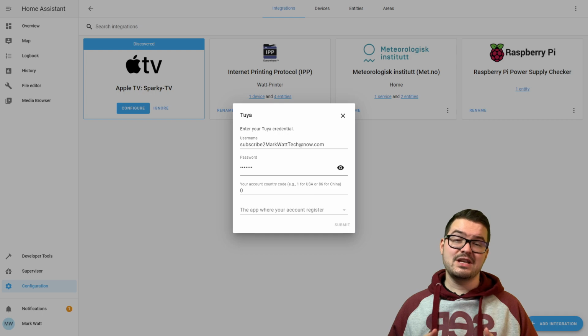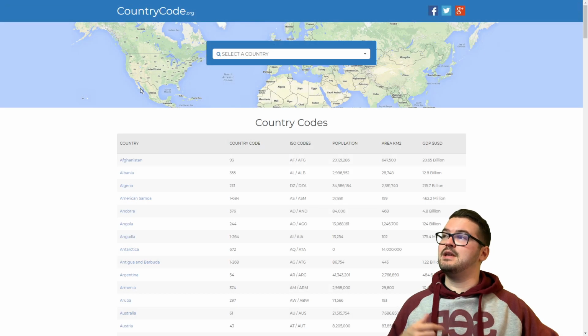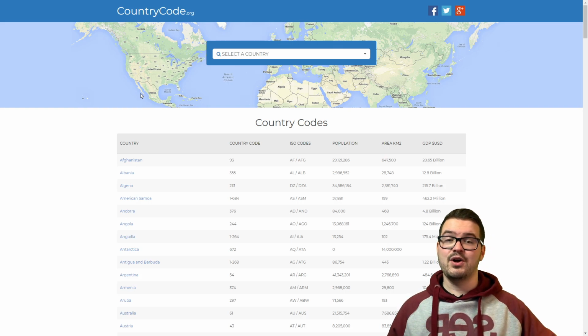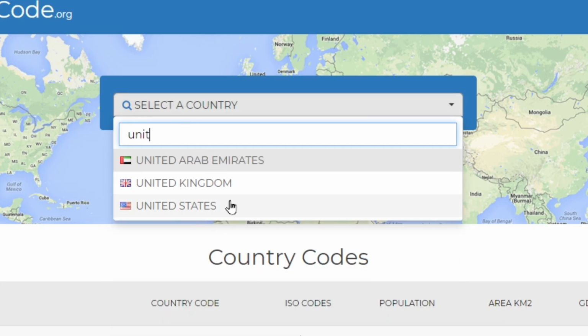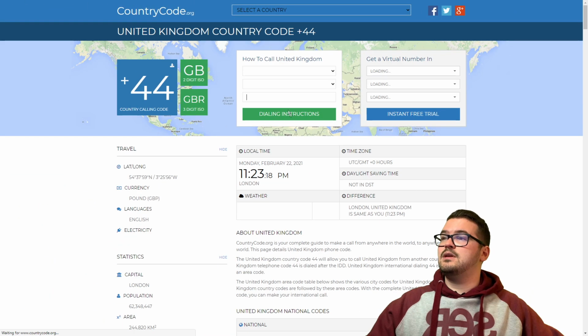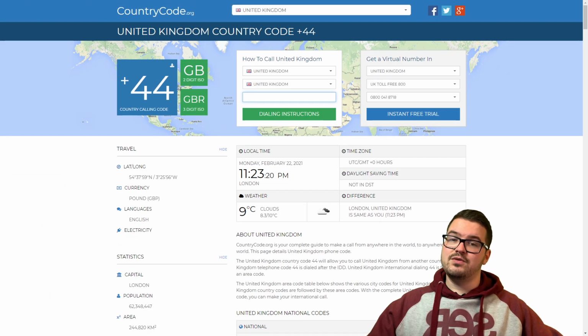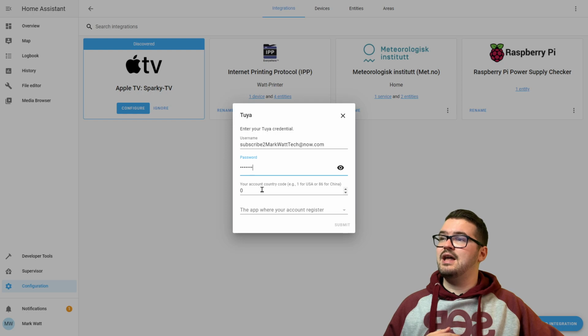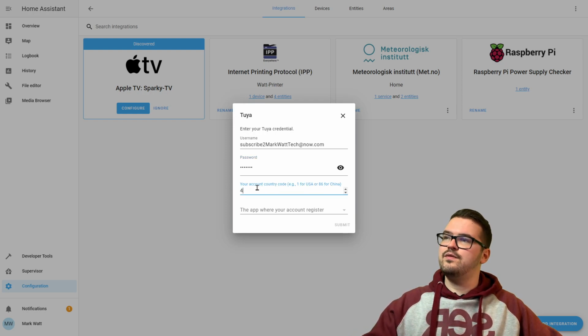Now the country code is obviously specific to the country that you're in. And if you don't know what your country code is, I'll leave a link to this website below, but it's just countrycode.org. And from here, you can just view all the different countries. So do a search for your country and it will have your code. I'll do a search for mine, so I'm in the UK. You can type that in and then you'll have your country code just here in the big blue box. I'm 44. And we'll just jump back to our Home Assistant here, and I'll just type in that as 44.